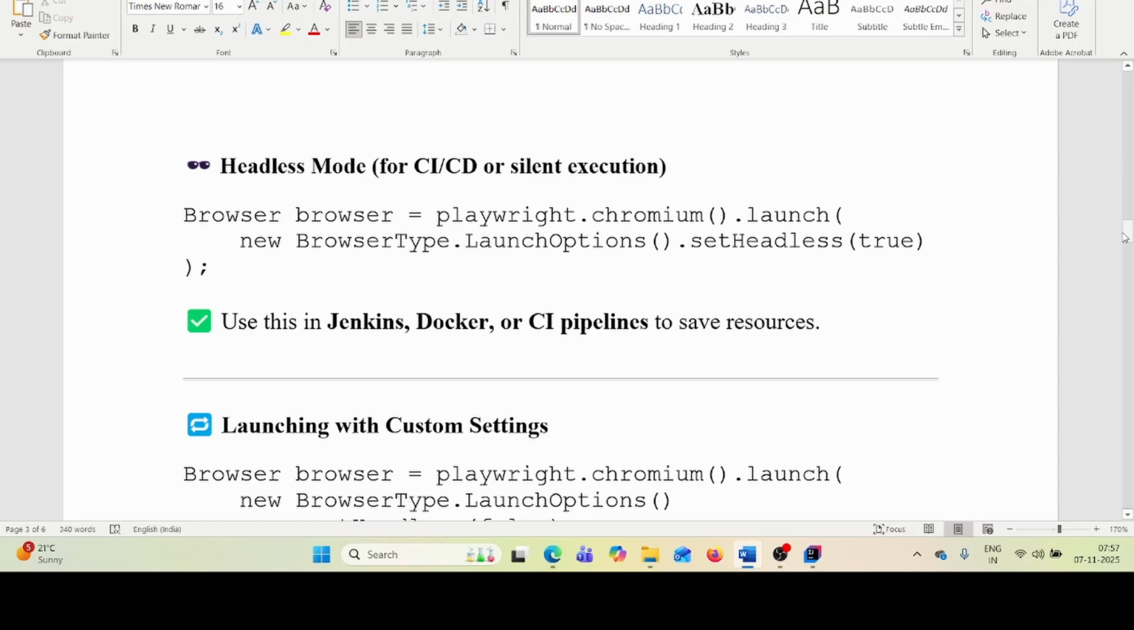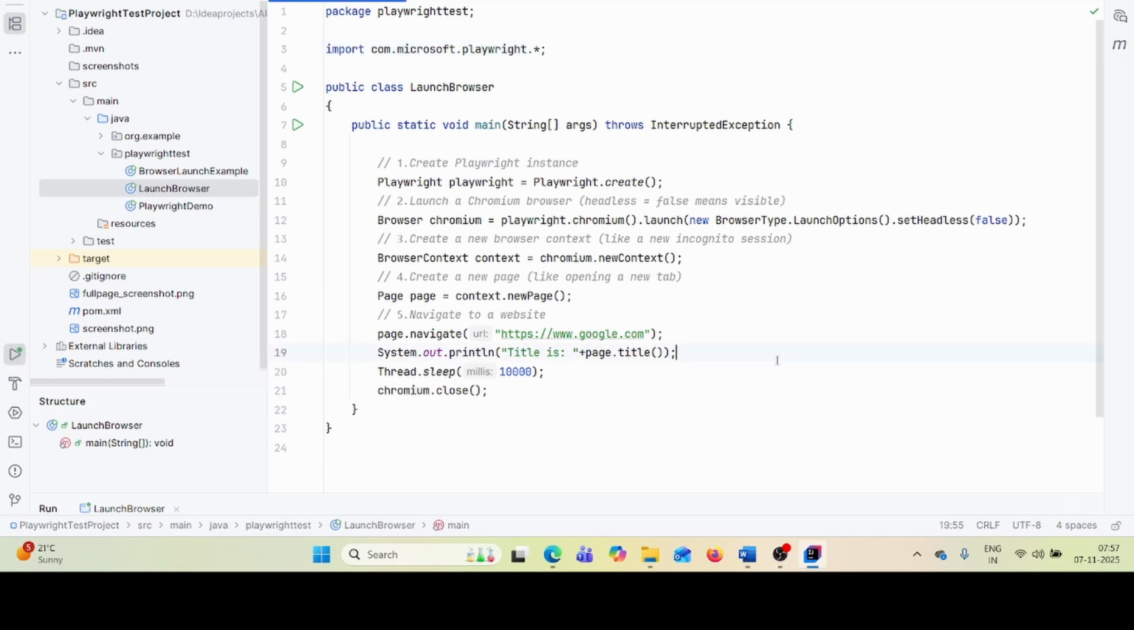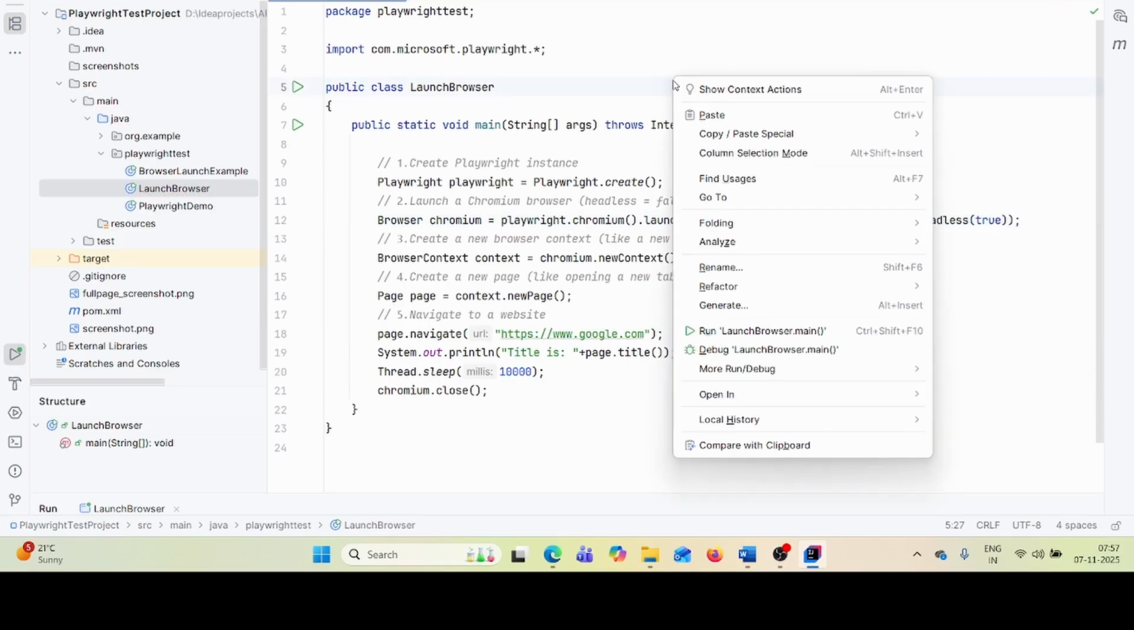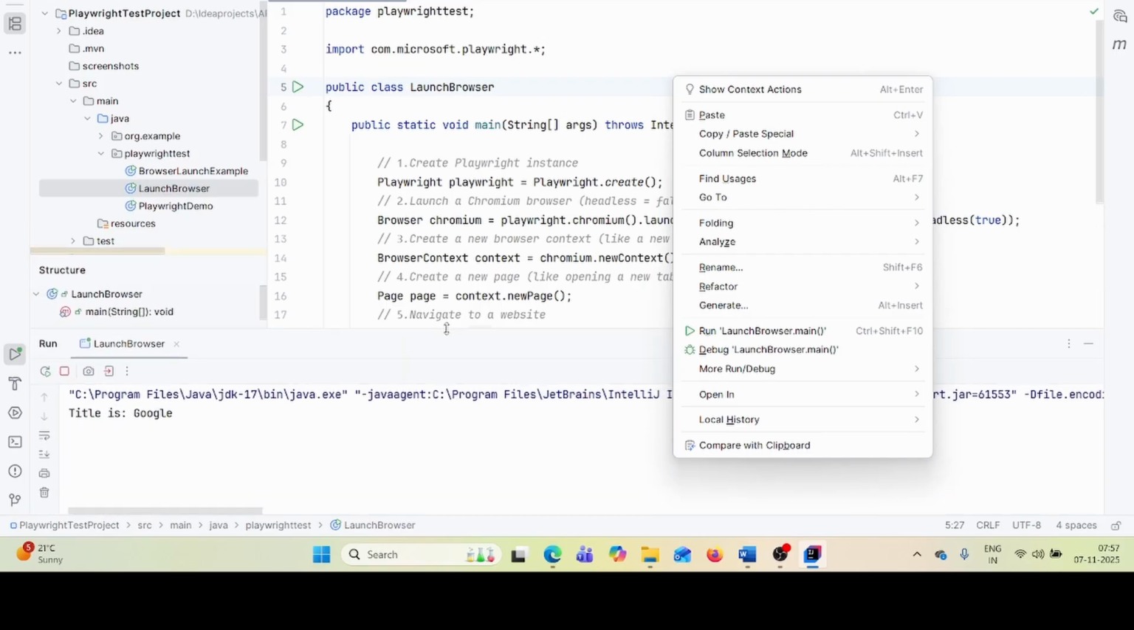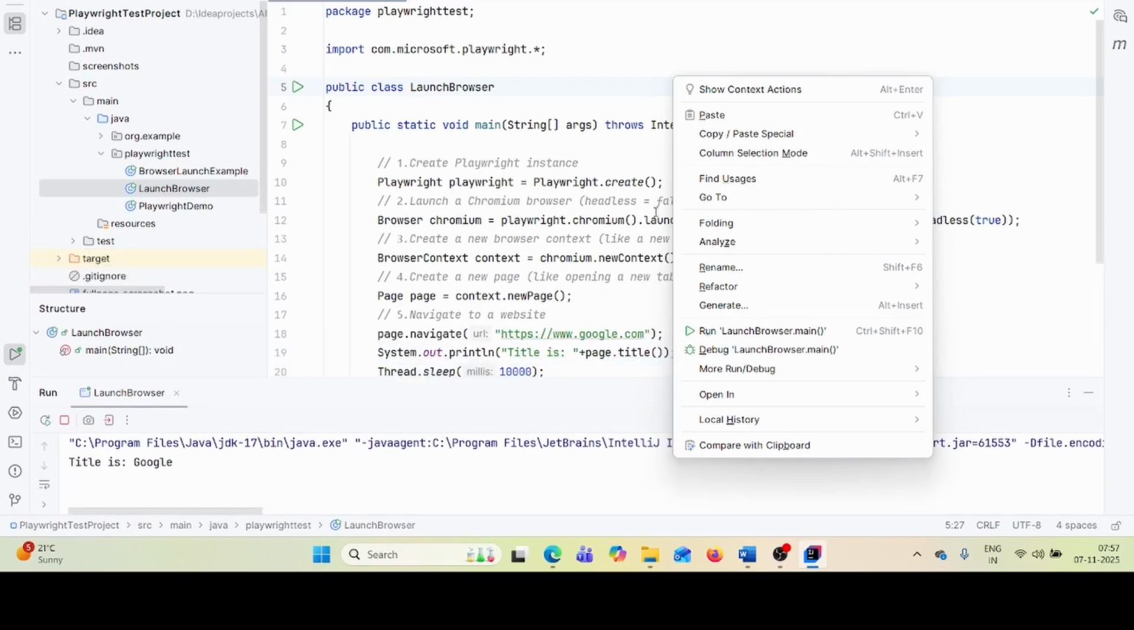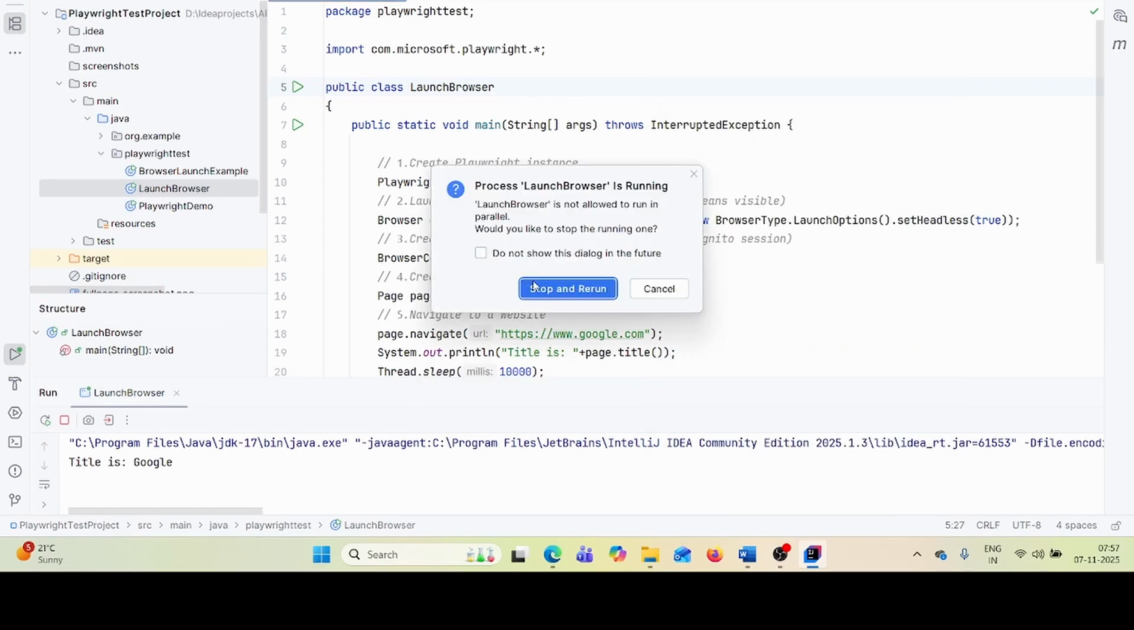How will we go with headless? Simply, instead of false in setHeadless, just write true and see the result. If I run this, it will run without opening the browser and give me the result. See, just observe.